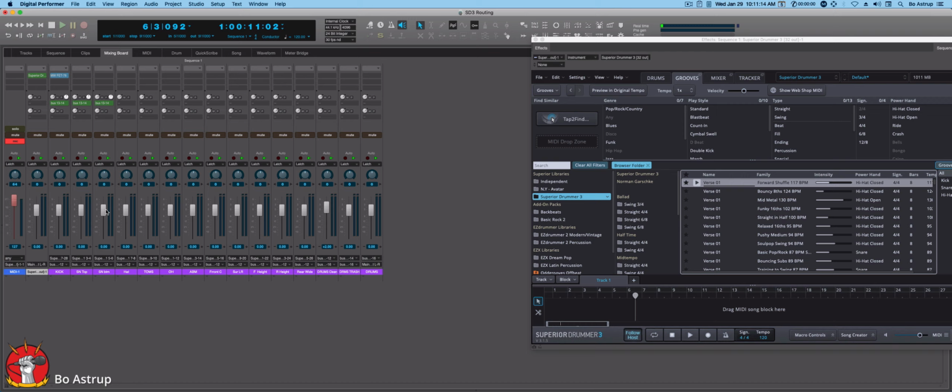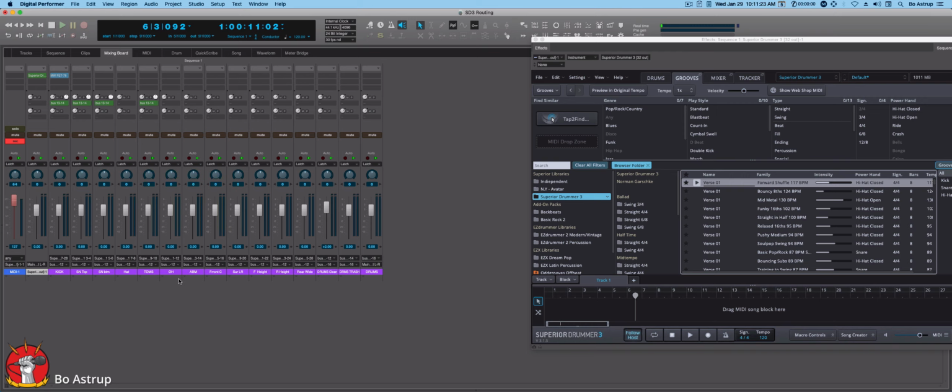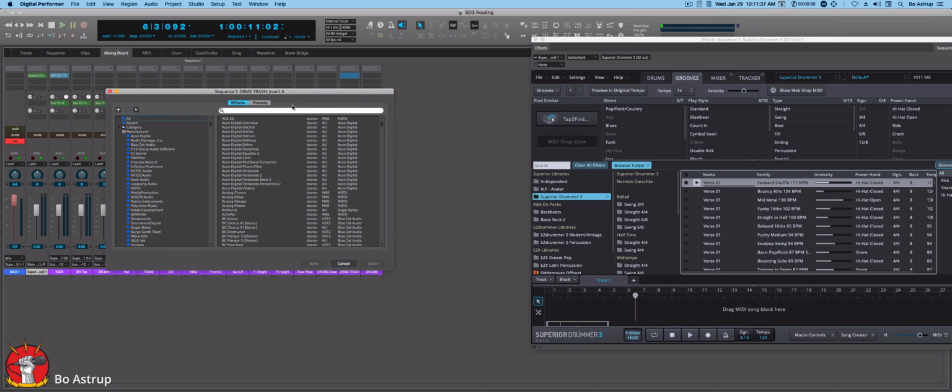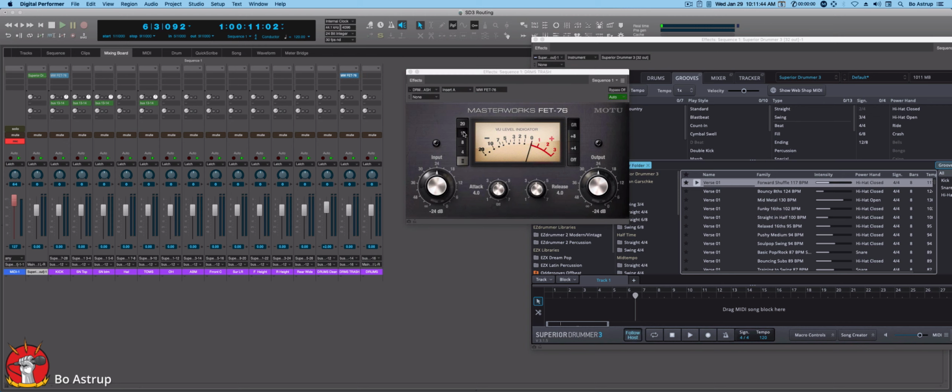So whatever I do here will be reflected in my send. I won't add the hat, but I'll add the toms. Depending on how everything is, we might add some of the ambience as well. But what I'm doing now is sending the kick, the snare, and the toms to this trash channel, which I will add, again, 1176. I'll squish it fairly hard.